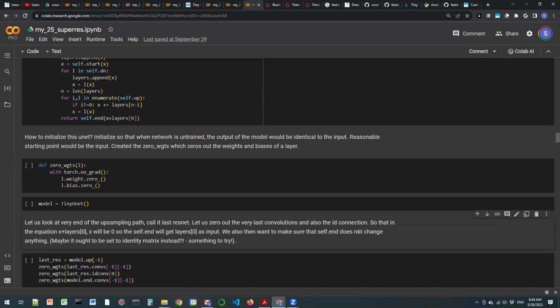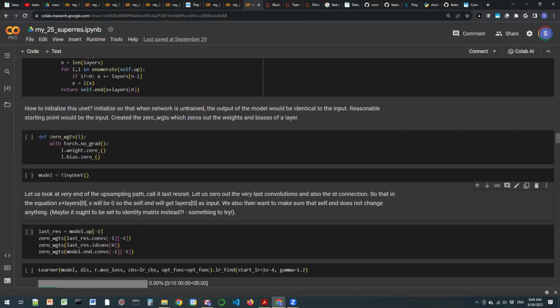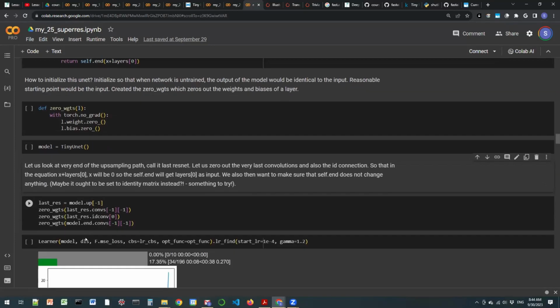We also then want to make sure that self.n does not change anything, right? And there's some other variation you can try. Should it be set to an identity matrix? That's not what he does here. What he does here is he just zeroes out the weights of the last ID conv, the end conv, and the last resolution, last rest block.